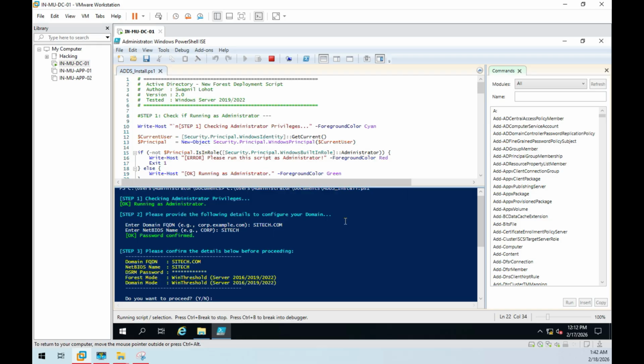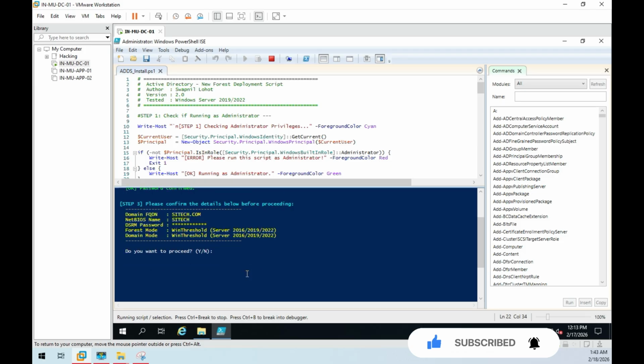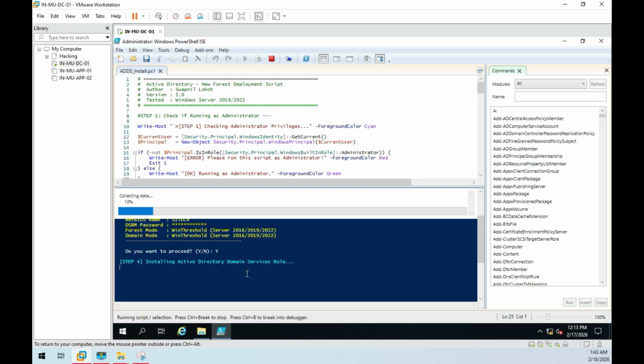I'm clicking OK, and then here it is saying, please confirm the details before proceeding. So here we have sitech.com, then sitech, and then 2016, 2019 and 2022 as the forest mode and the domain mode. Do you want to proceed? Yes, I want to proceed. Now it is installing the Active Directory Domain Services role. Perfect, it started the installation.